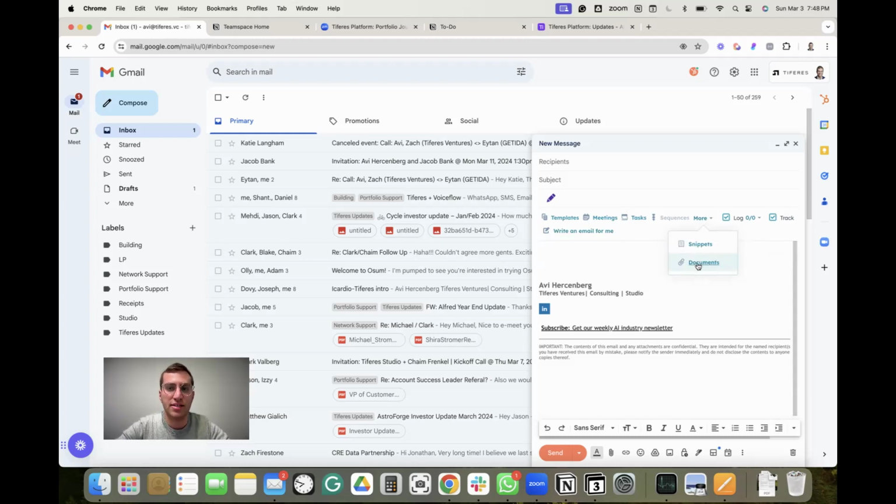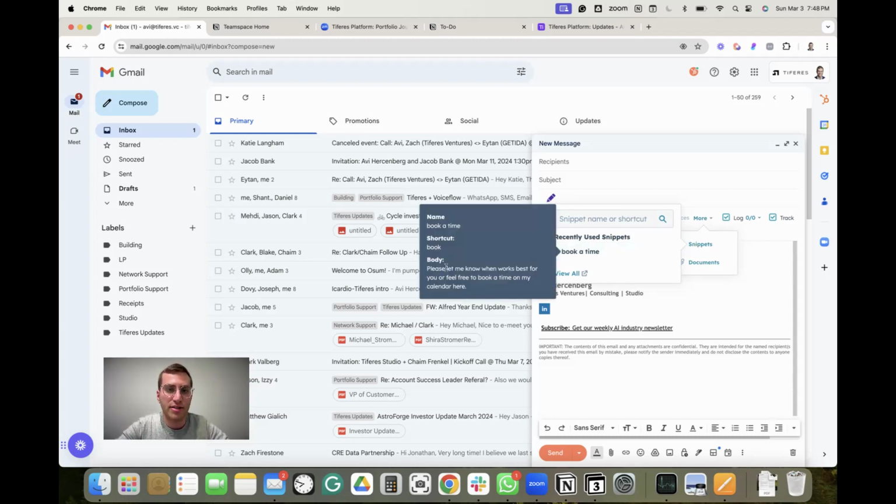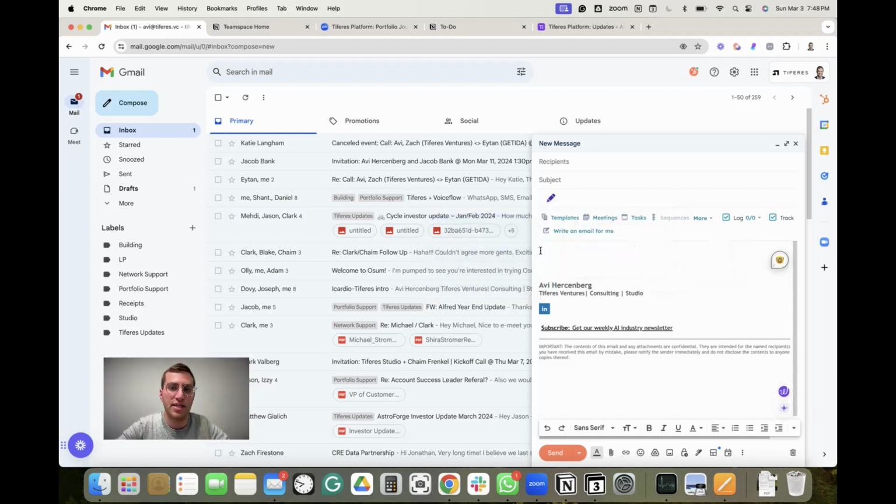What I use heavily is snippets. So snippets are like quick. It's the same idea as templates, but it's a snippet. So it's basically a block of text. Maybe it's hyperlinked and so forth, and you use it a lot. And so you can basically call that block of text constantly in your emails instead of retyping it.